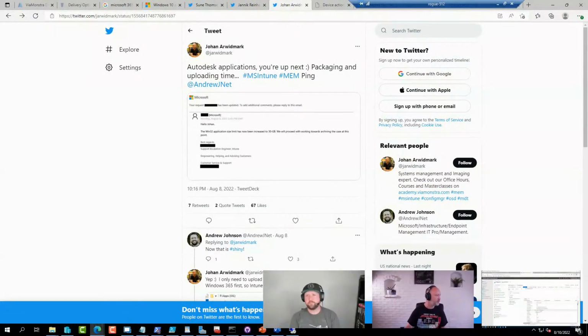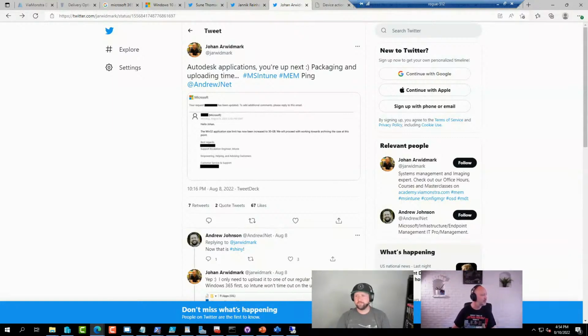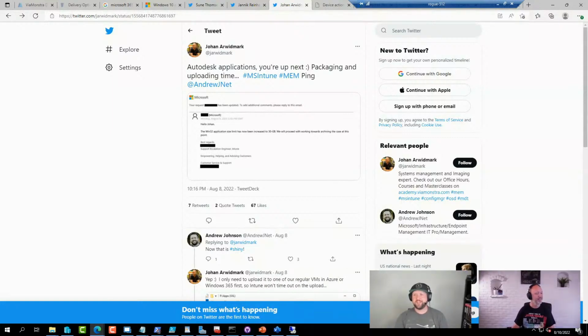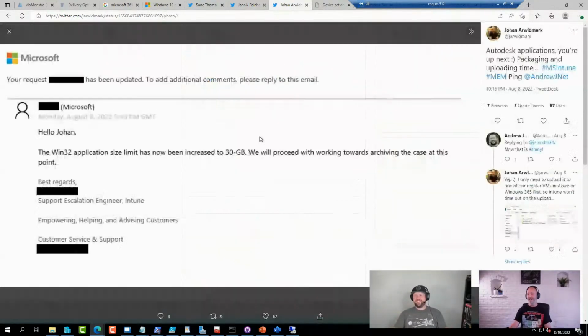Let's see, why does it do it full? Here we go. There we go. Nice. Starting to learn this interface here, but I'm getting there. So I finally, after 3 weeks of support case, got my application size limit increased from the default 8 gig up to 30, so I can have large applications.